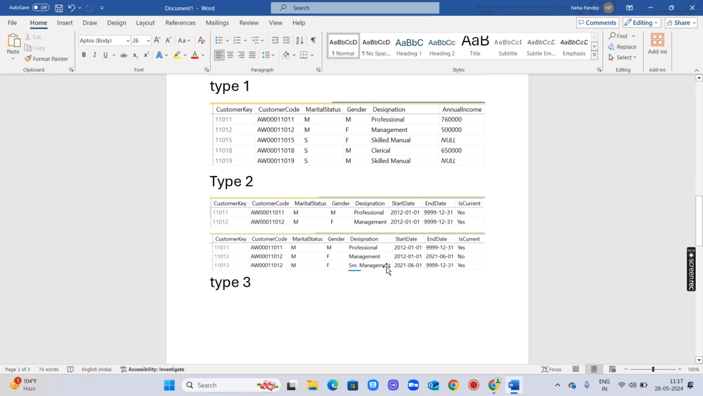What is type 2? In type 2, history will be added as a new row. Simply, in type 2, we are adding the new row. So what is happening in the customer dimension? Let us say the customer whose customer code is AW00011012. If this customer has the designation of management, and now this customer is going to be promoted to senior management.